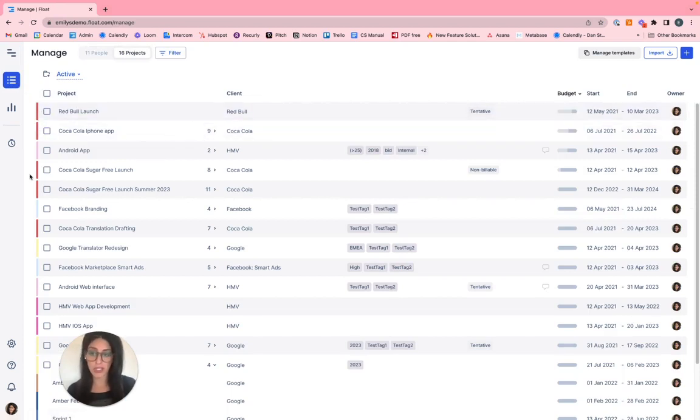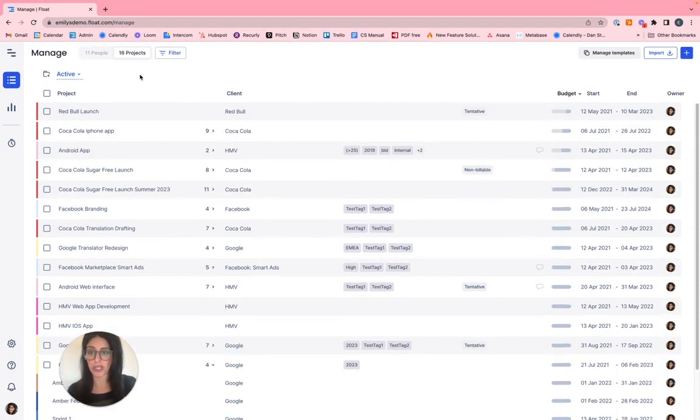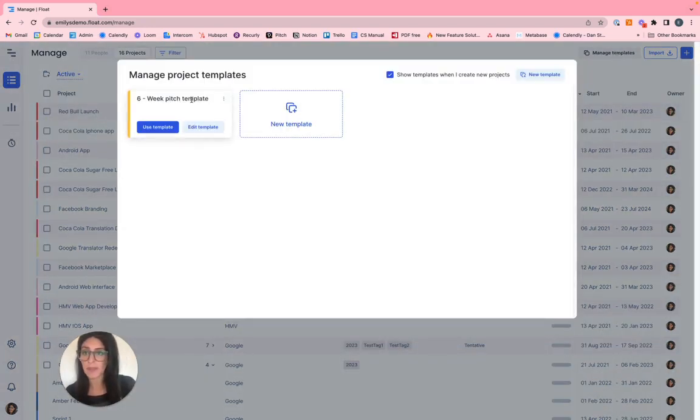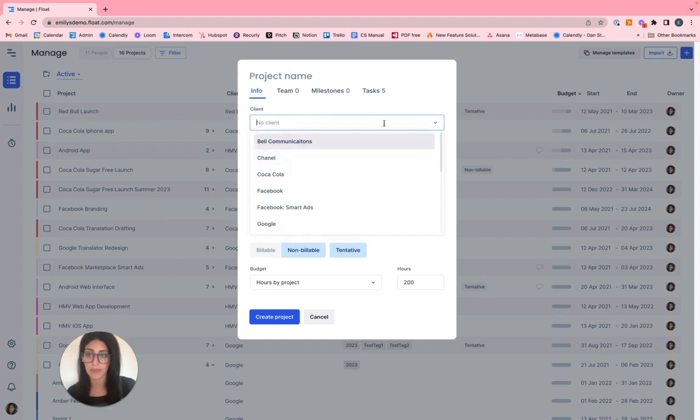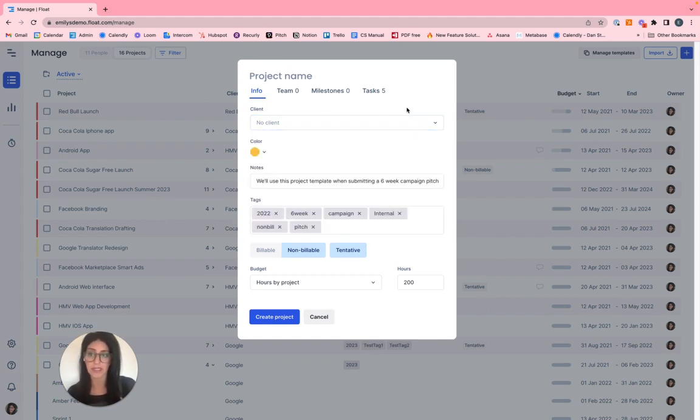Now, remember your Manage tab essentially works as a database for all your people and your projects. For the sake of today, we're going to jump into our templates. And I'm going to pull up a pre-existing template. Let's talk about the fields here. The client. The clients can be added via the project menu or from the Clients tab within your team settings. The color.